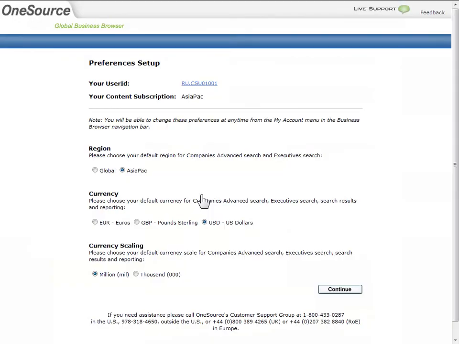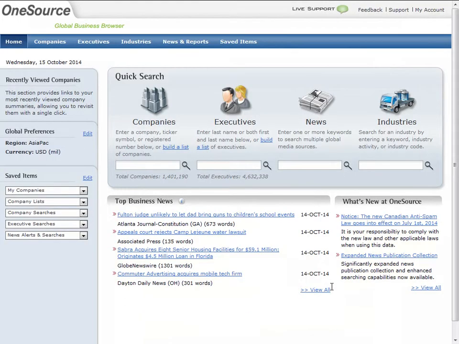We may get a Preferences Setup screen to begin with. If we wish to change the defaults, we can do that here. Otherwise, we just need to click the Continue button. The search screen we are taken to gives us a number of options as far as searching goes. We can search by company, executive, news, or industry. Let's do a search for the Apple Computer Company.